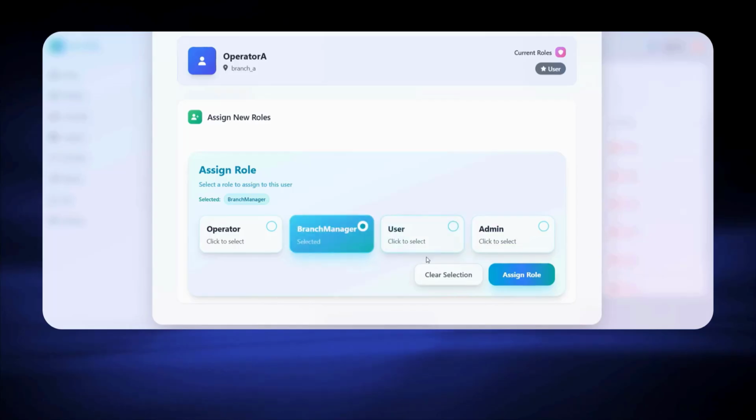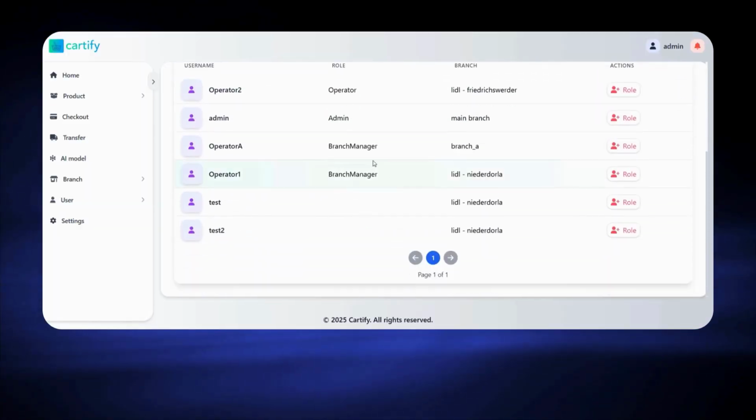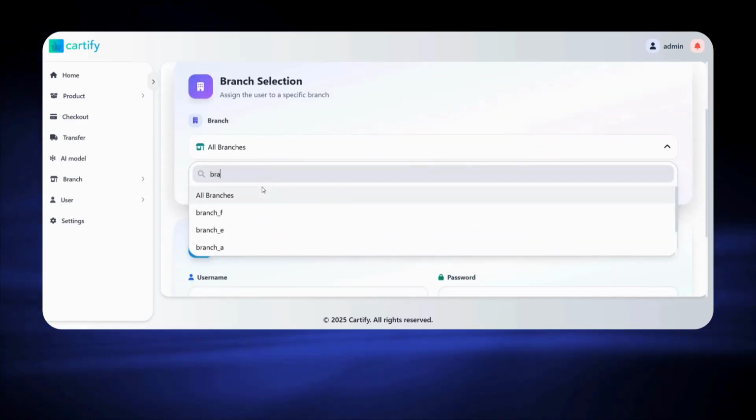All users, including operators and managers, should be added in this section. In the role assignment section, we will cover all aspects of managing role assignments.